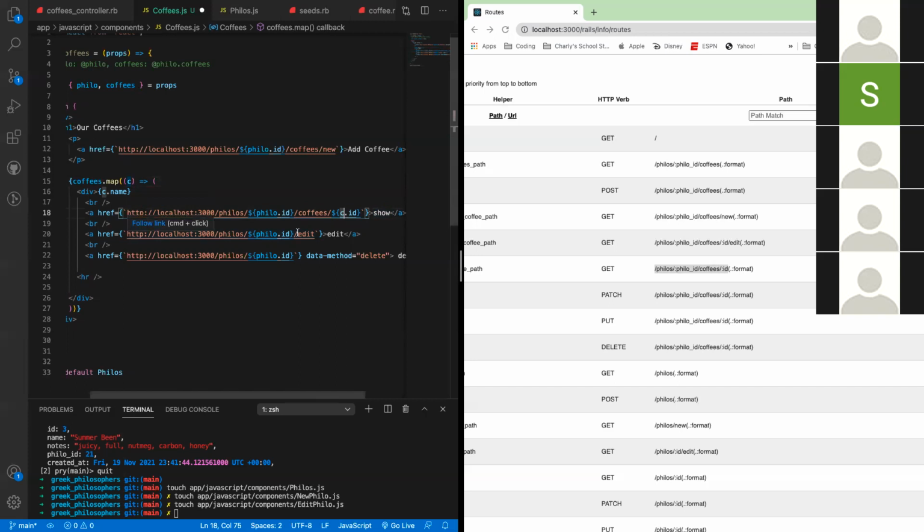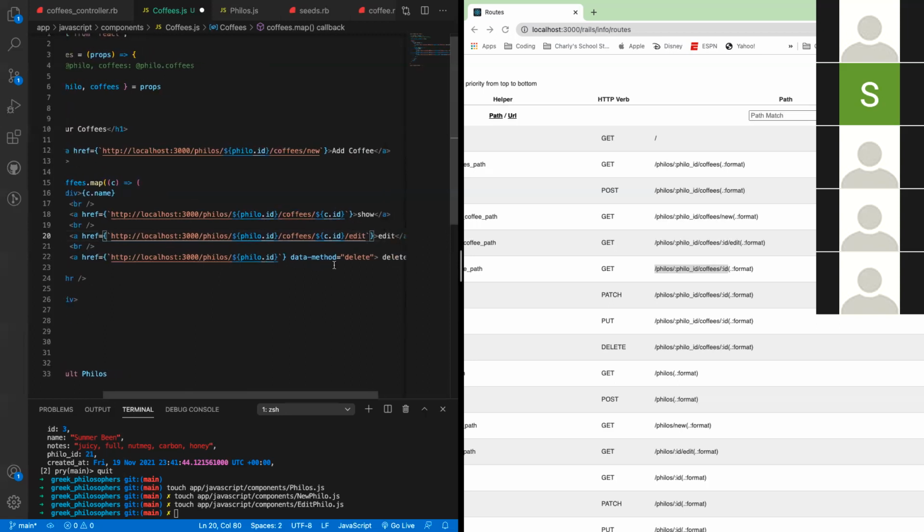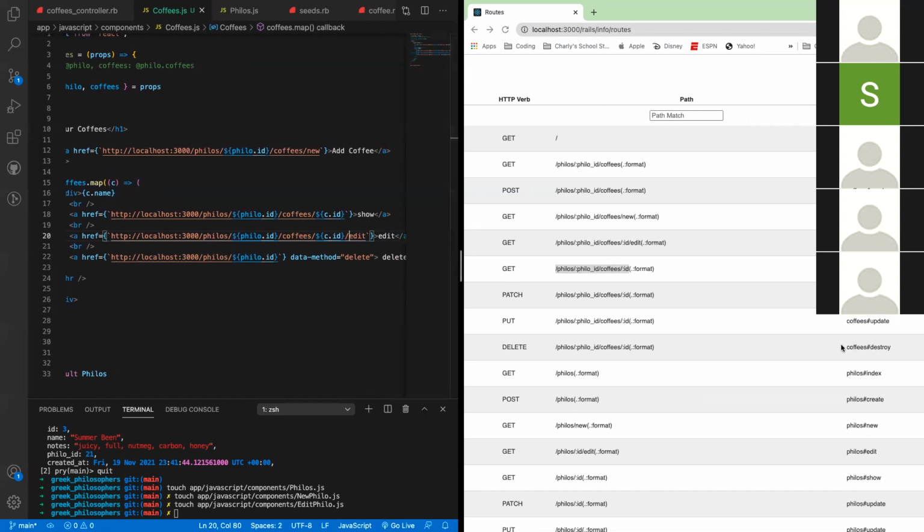So now for this edit, we've got to go through the philosopher's ID to his coffees. And then we need that specific coffee's ID, right? Because you're not going to edit, I don't know, the whole group of coffees. You have to edit this individual coffee and then edit. And so that is how you do that route. And for this last one, it's this delete method. So let's look over here for coffees delete.